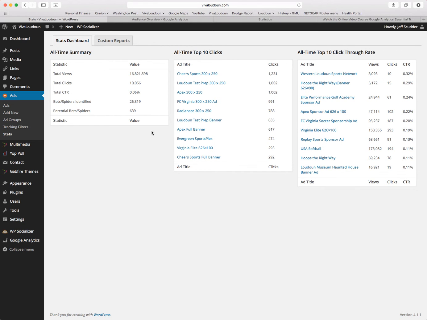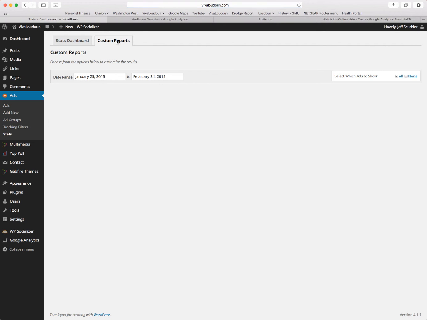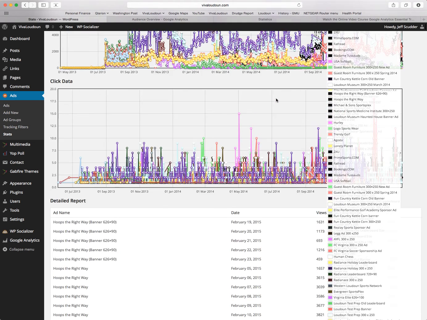So first off, within the WordPress site, under ads, if you click on stats, you will see basic stats about our site, which are kind of meaningless, like all time. But here you can create custom reports. So you have the freedom of doing timeline. So for instance, here I'm going to set it from the 1st of February, the 24th.